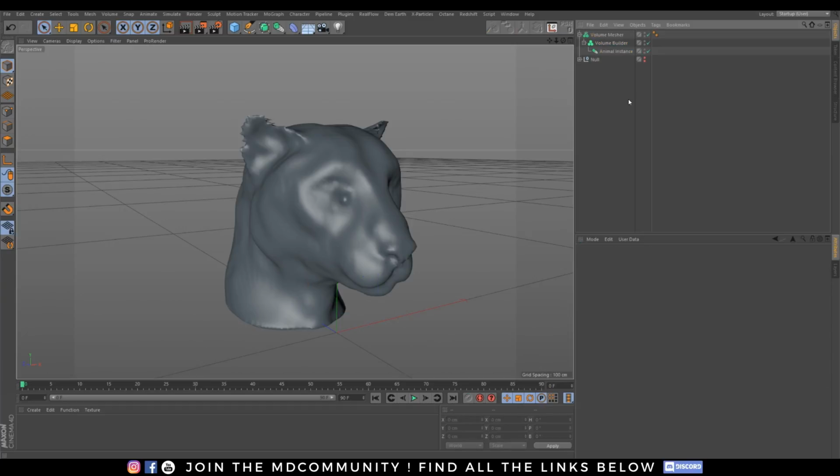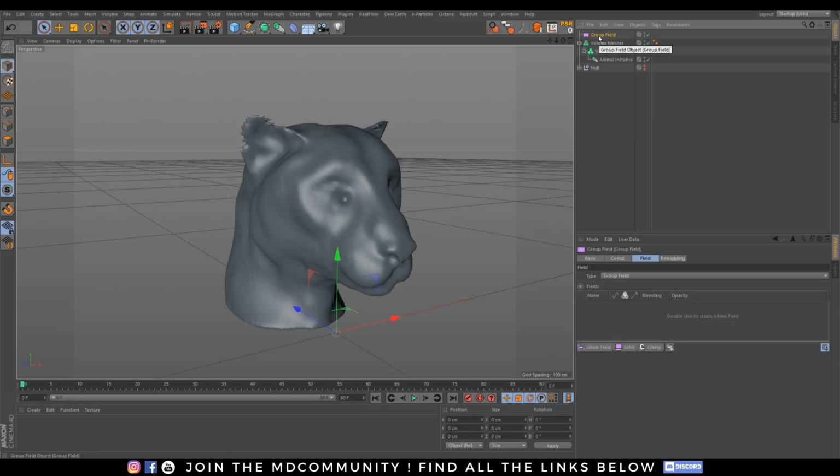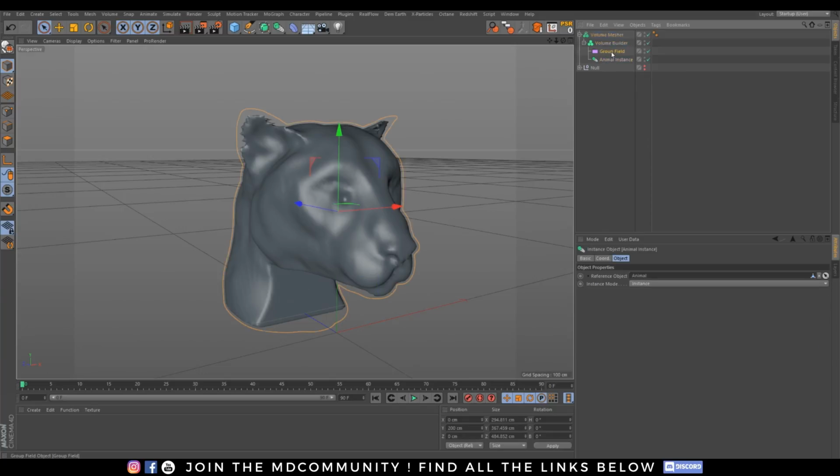Right now, I will take a field. So let's go on create. Let's take a field. Let's take group field. Why do we take group field? Because we will add several objects inside our fields, and we can use the same field on several volume measure objects. Really cool. So let's take this group field and let's put it above the animal instance.